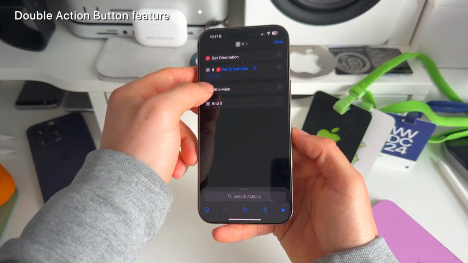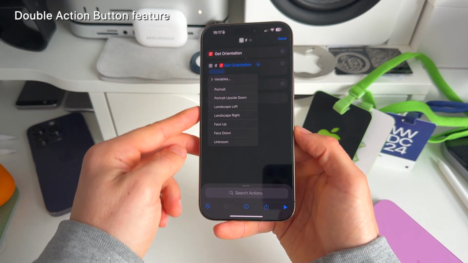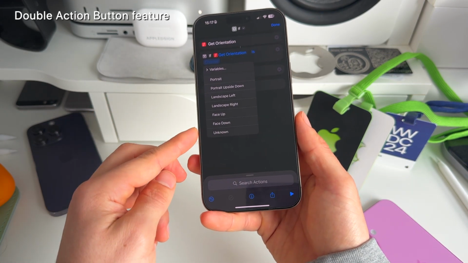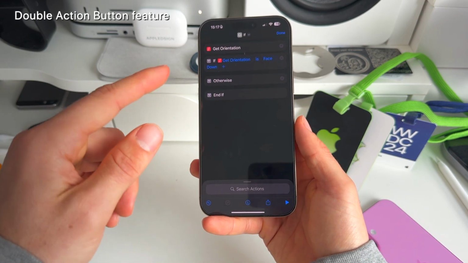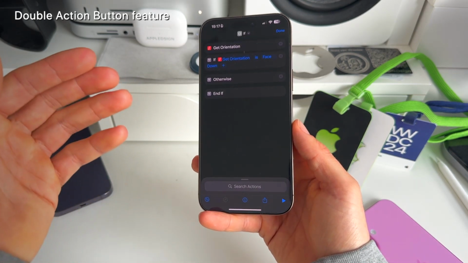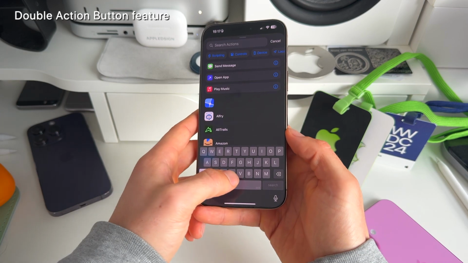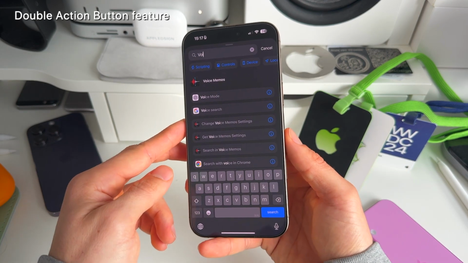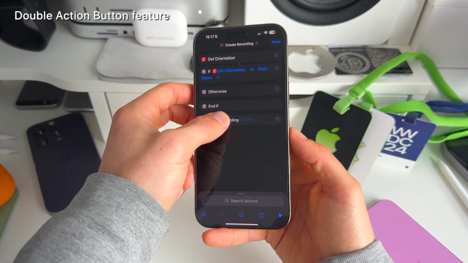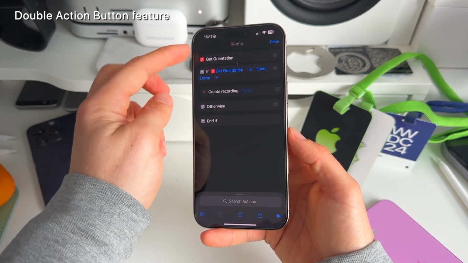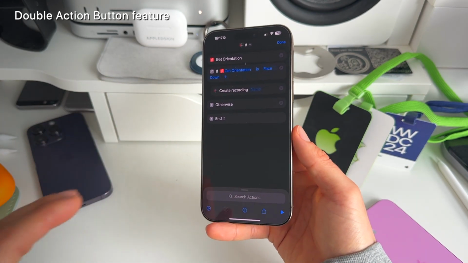If get orientation is, and now we're choosing one of the variables here, and we're gonna say face down, just like that, nothing special. We want the iPhone to activate a voice recording. So we search for a new action called voice recording, create recording, that's what we want. We're gonna put this right here underneath. That's the first step of the shortcut.